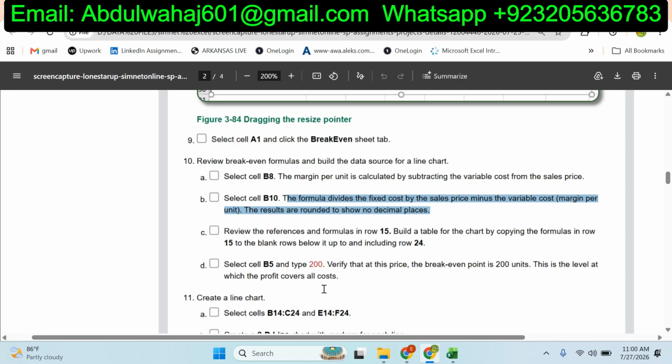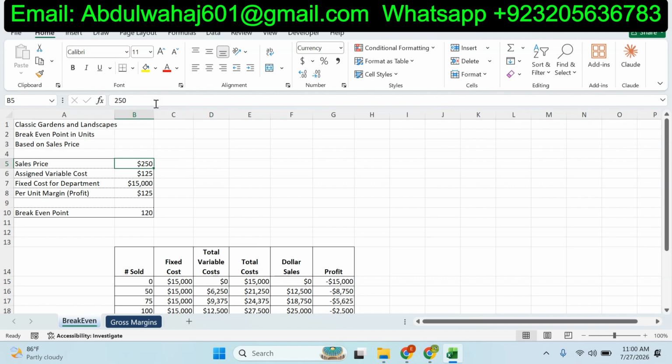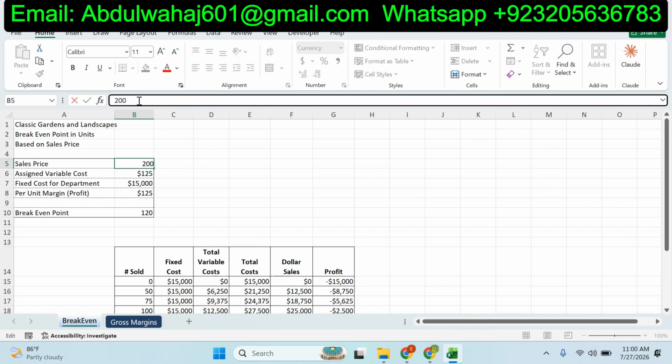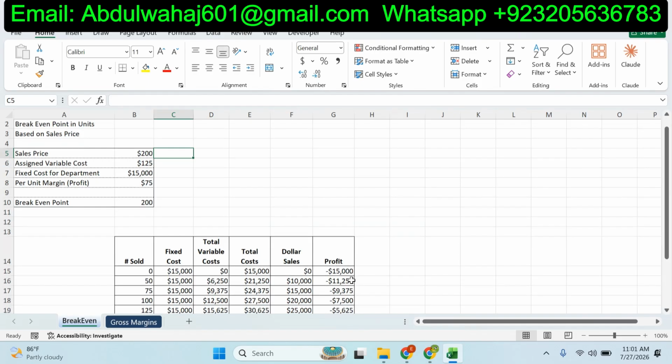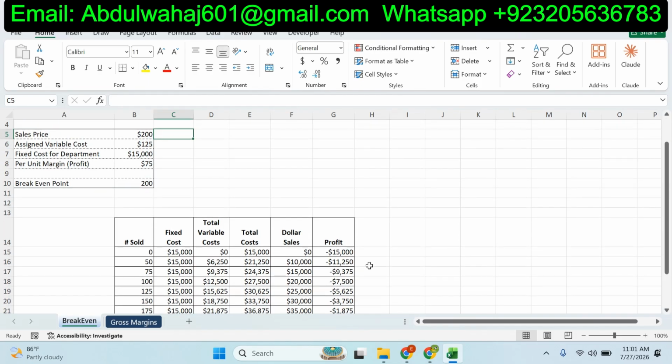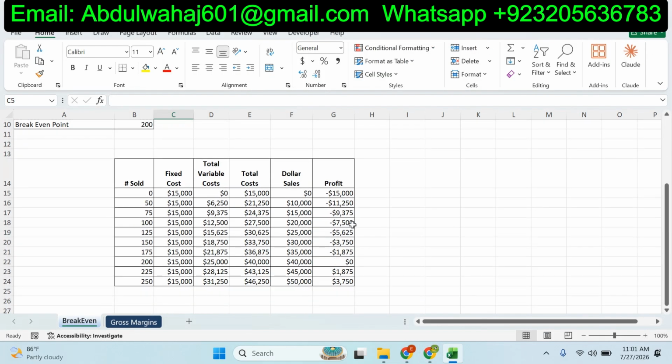Now it says select B5 and type 200. B5 is this one. Type 200. It's going to change. Verify that at this price the break-even point is 200 units. This is the level at which the profit covers all costs.